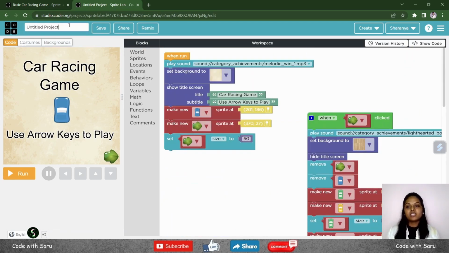Let me rename this. Give a project name, any name. I will just give maybe a car racing game. If you want, you can name it Sprite Lab, else that's not required. But in the projects, it shows which lab you've created. I'll show where it shows, but still we can write it if you want.